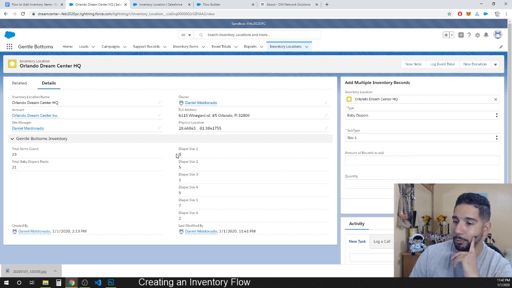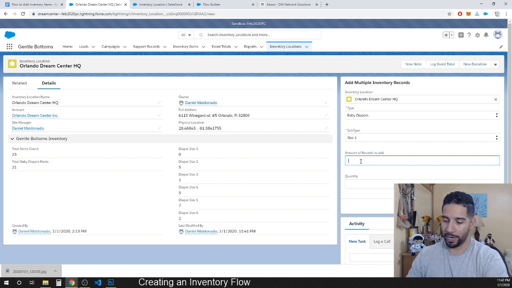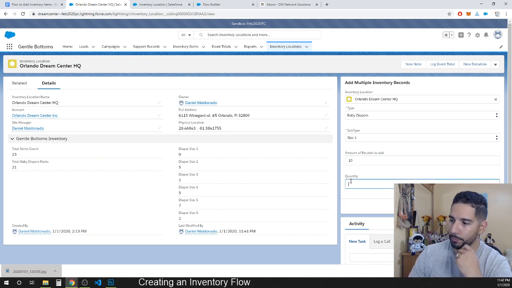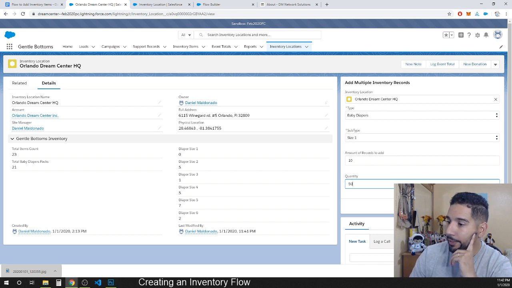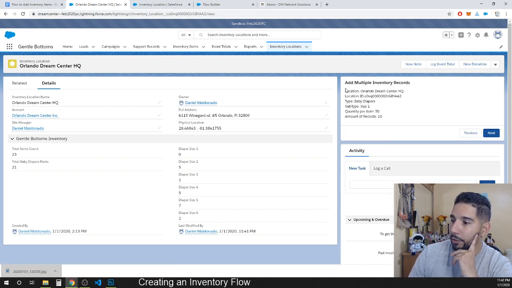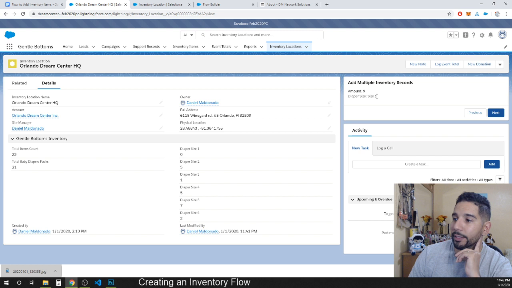We have 0 size 1 right now, so we want to add 10 size 1, and each one has 50 diapers. Okay, so here's the confirmation of what's going to get created, and the amount of records is 10. This one has a test. This is a field that's showing us what's happening.